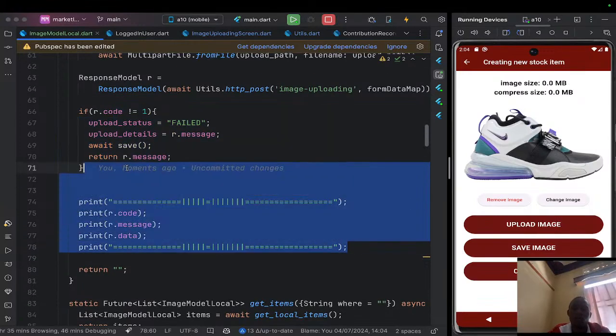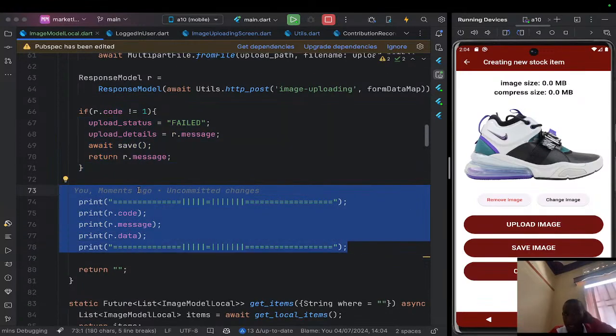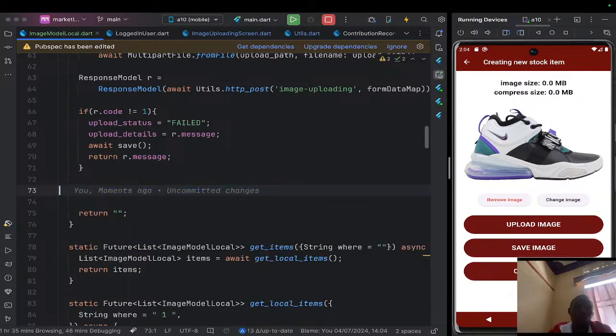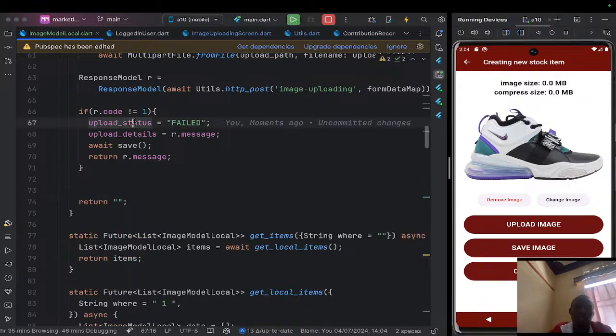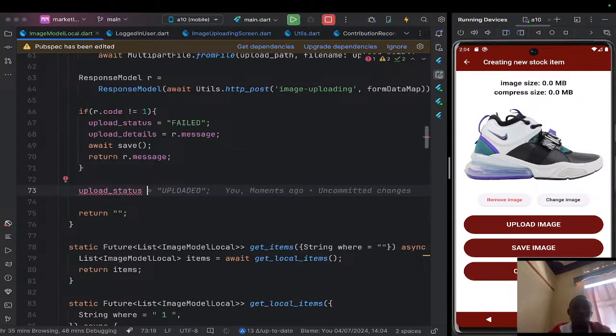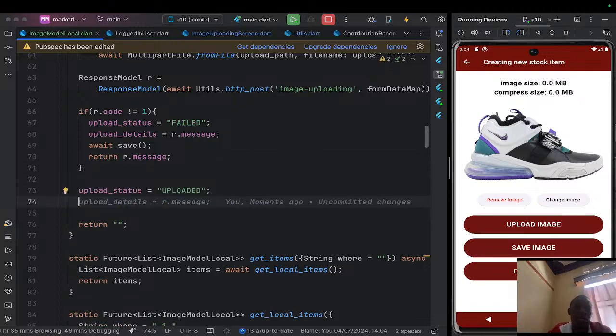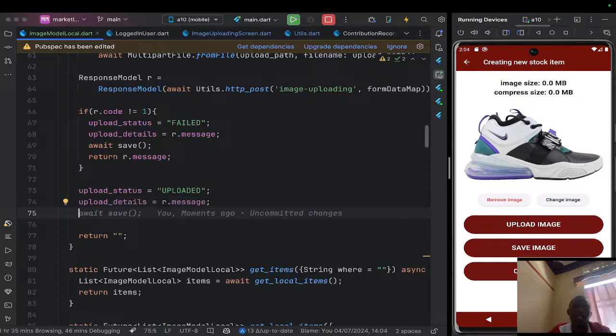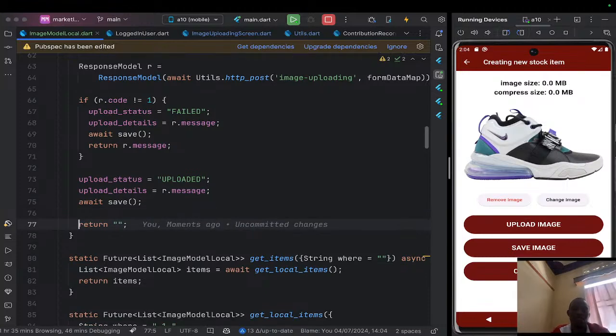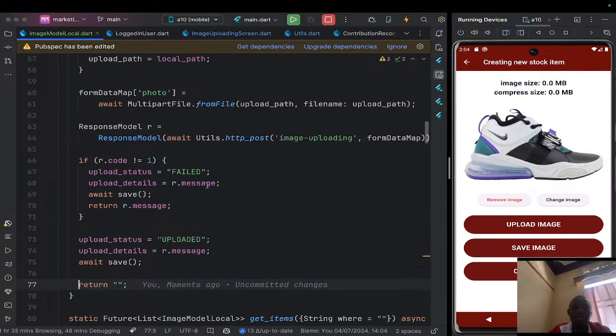After doing so, I'll go ahead and save it. I can now say status. If it passes here, I'll say status equals uploaded, and then I store the message there, and then I save, and then I return empty. So I return empty when it is successful. So I know now it has uploaded successfully, and then we shall not upload this one here again.